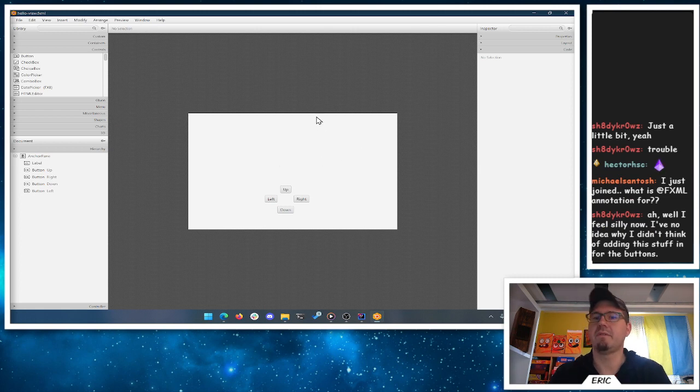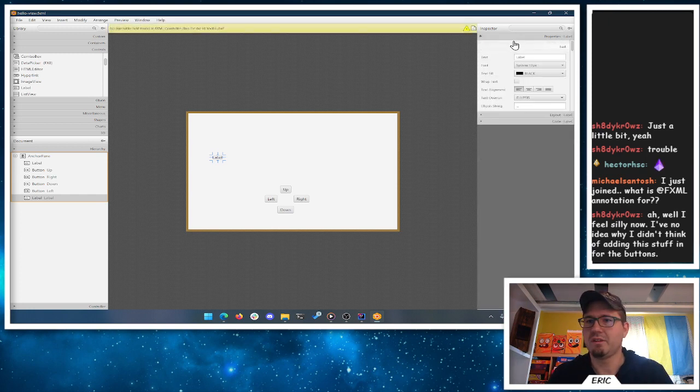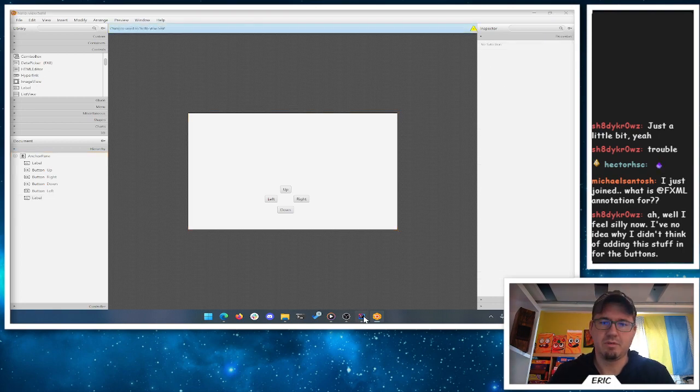Why didn't we add that stuff in for the buttons, like to turn them on and off? Did you have a different way of doing it? Let's see. So we probably also want a label here, and this will be our tools list. This is the tools label. It probably doesn't need any text here. Okay, and then we'll go update that one.